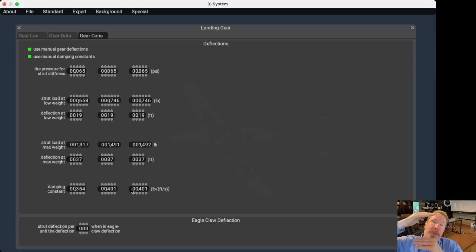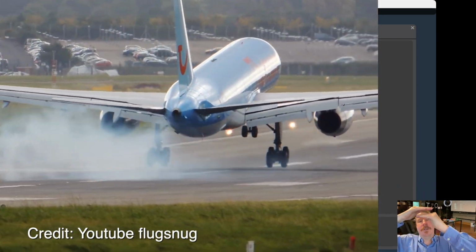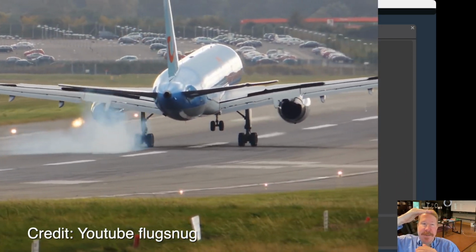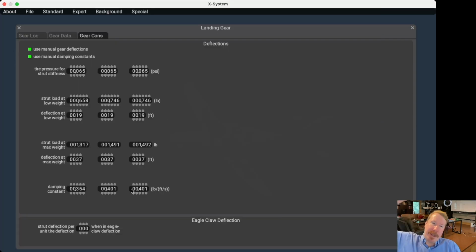And since the rebound force is lower than the compression force, what does that mean? You see it? Compress and then slow rebound, which means the airplane can slam onto the runway and not bounce back up very much. That is the beauty of the damping constant.